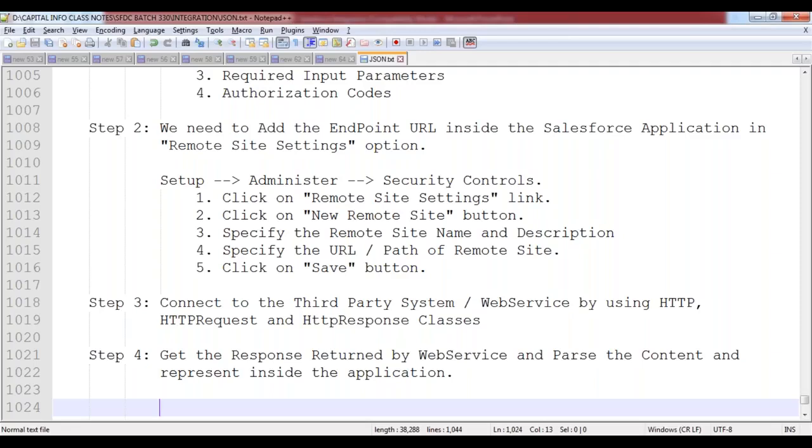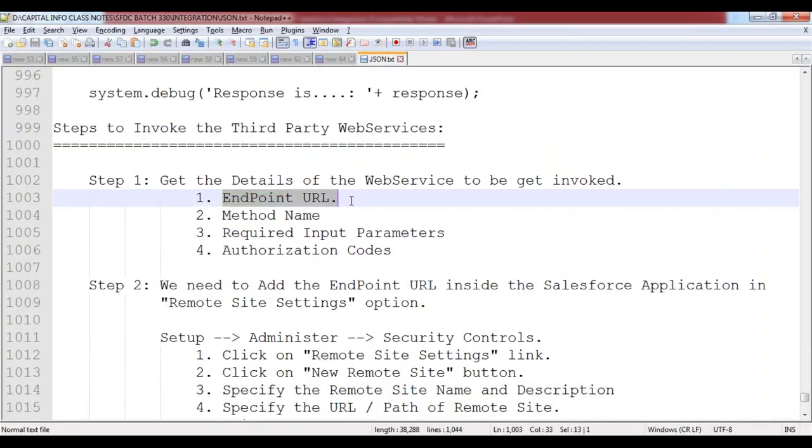So whenever you are connecting to any third-party web service, first of all, we have to collect the endpoint URL of the web service.